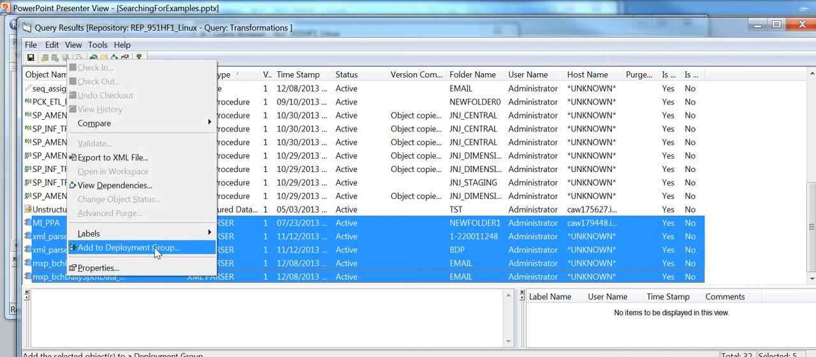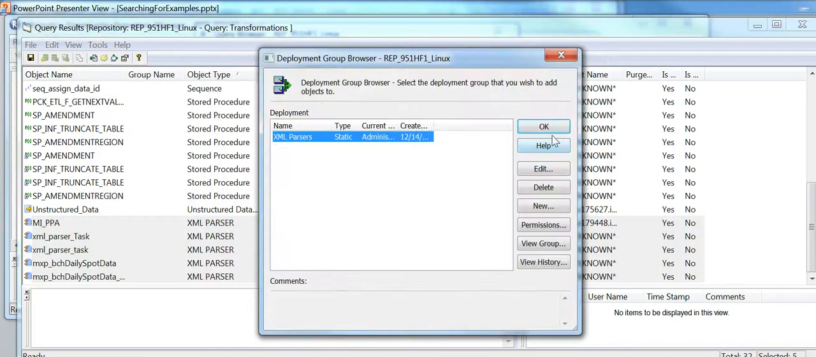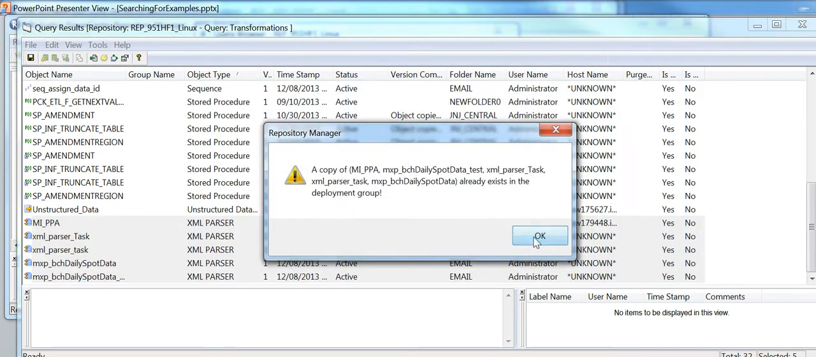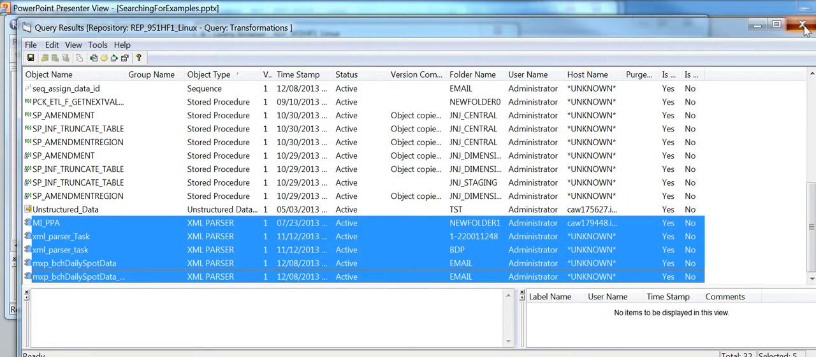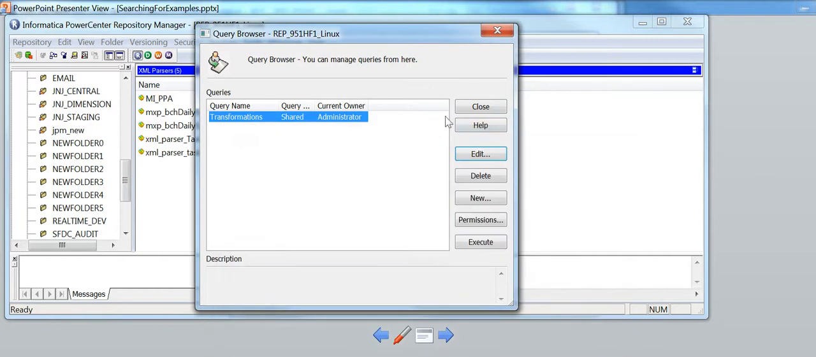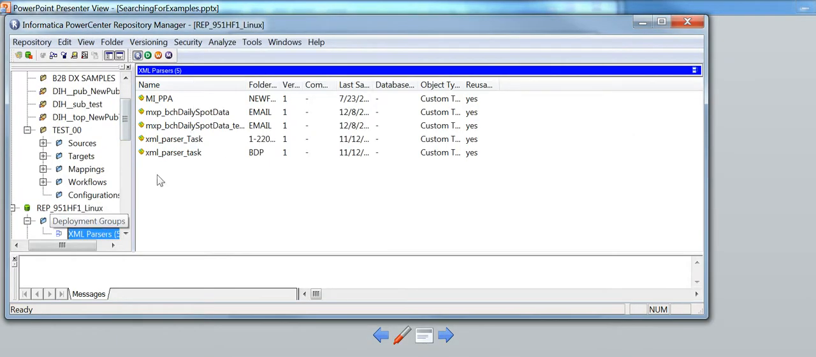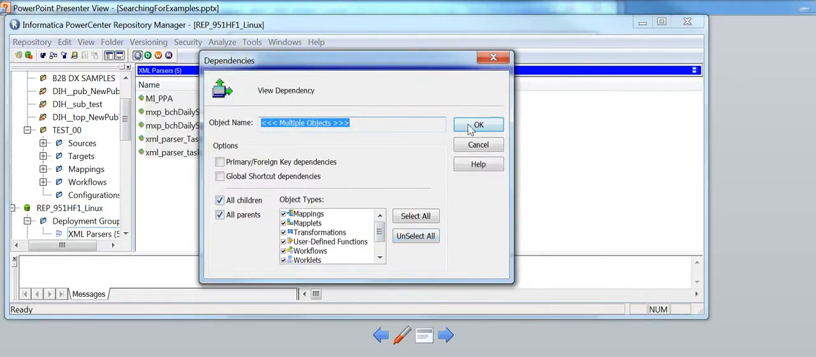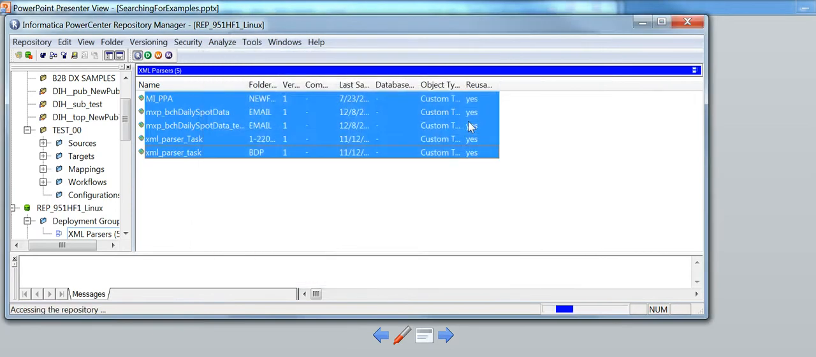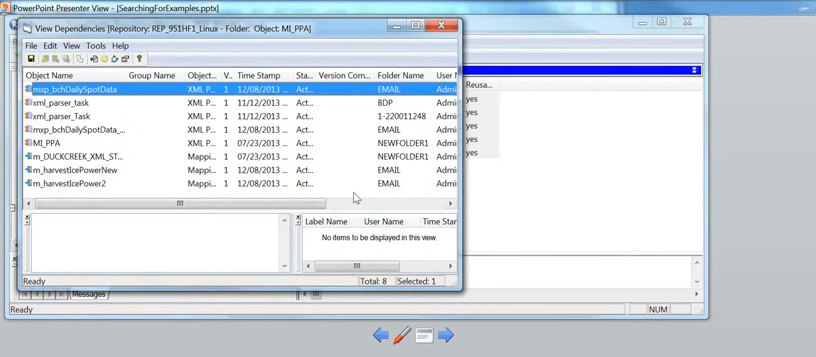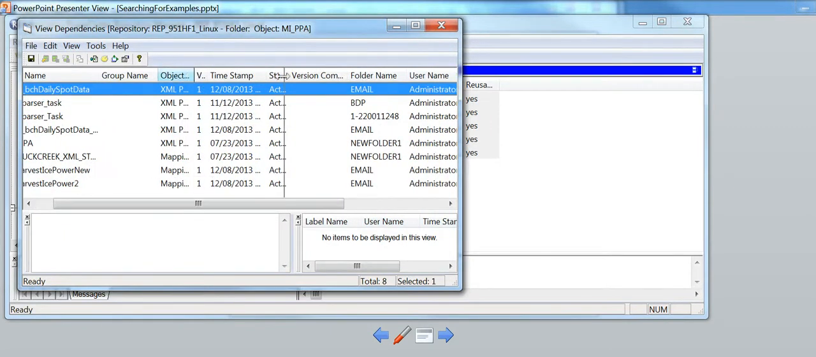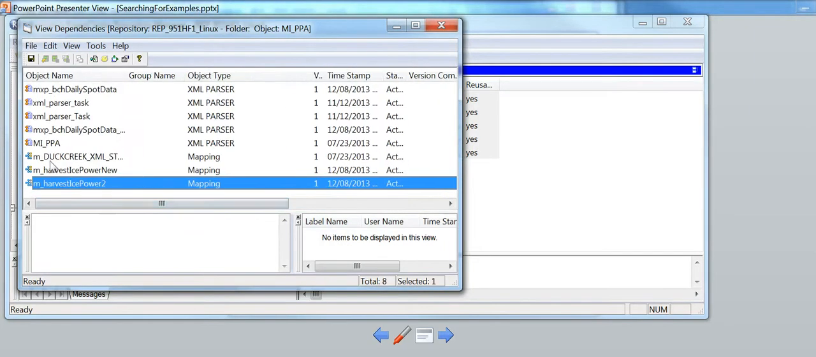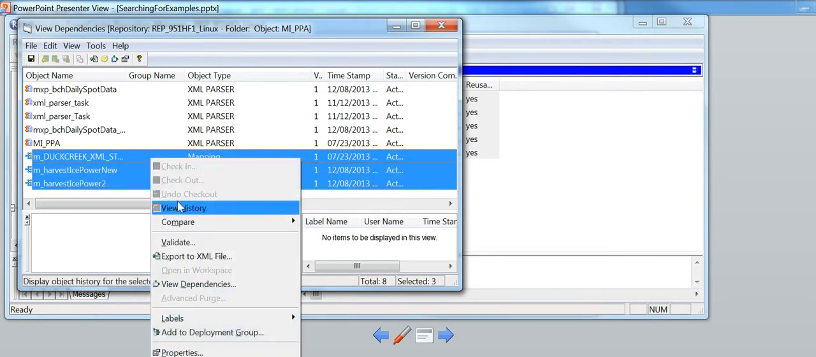So we'd copy that and add this to the deployment group. We already have it in the deployment group, but I'm just going to show you. So we just do that, all dependencies. Let's just say that it already exists. And this is when you can get all the mappings and what it belongs to. So it's really only 3 mappings that are spread between these 3 things. So what I'm going to do is add these to the deployment group.